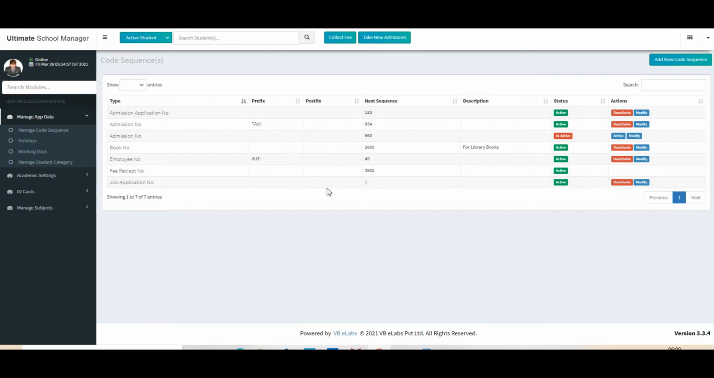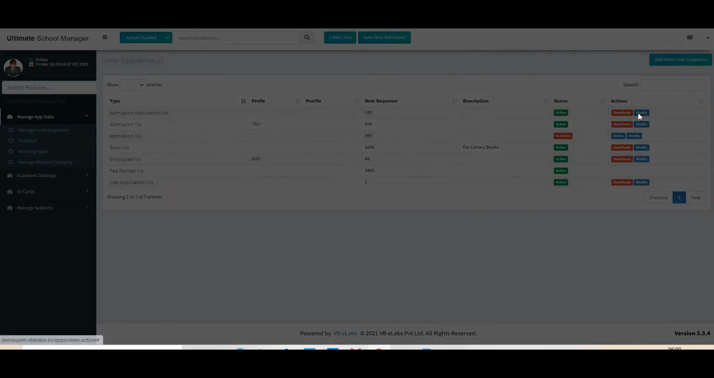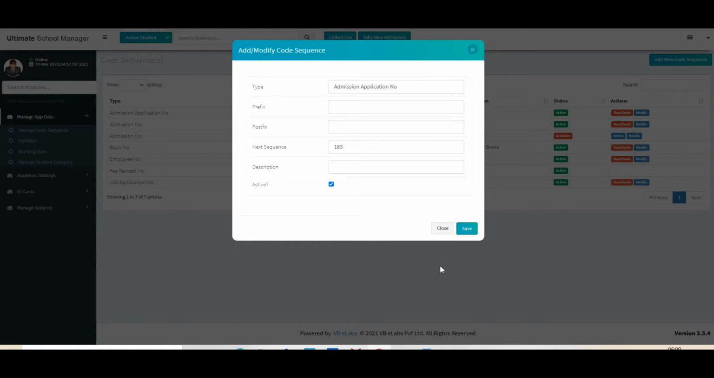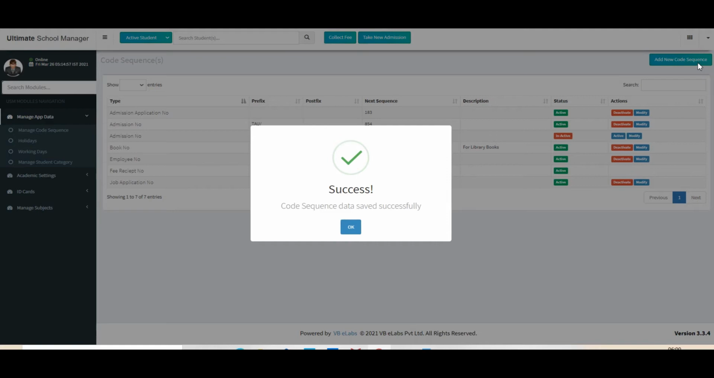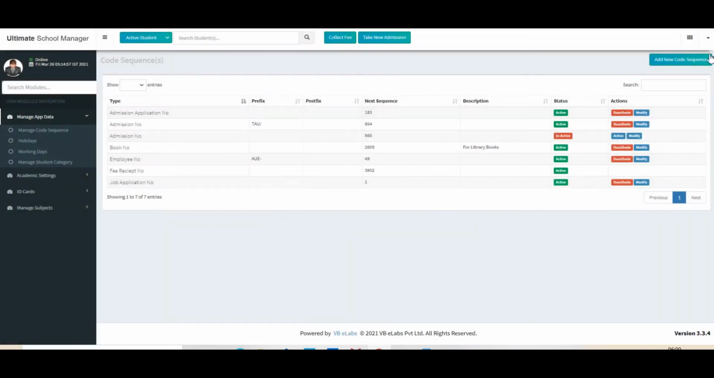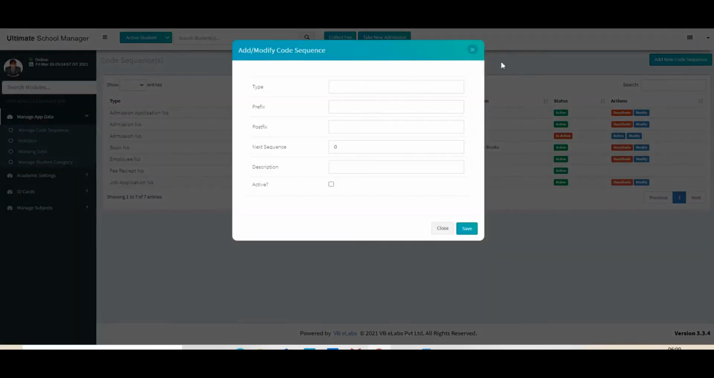What prefix and postfix you want to apply to the sequence of the name headers, you can modify these changes from over here like this, and then save the changes. You can also add new sequences from here. You can define the sequences and give them a description, and you can save the same.